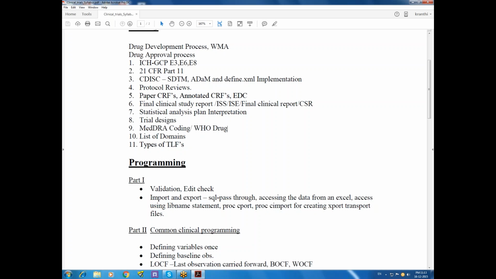But mostly MedDRA coding and WHO Drug will be done by the data managers only, not by the SAS programmers. But some SAS programmers from a pharmacy background will do the MedDRA coding, but not the WHO Drug. Usually WHO Drug is maintained by data managers only. But for MedDRA coding, those from a pharmacy background are eligible. Non-pharmacy or non-life sciences people are not eligible to do any type of MedDRA coding.